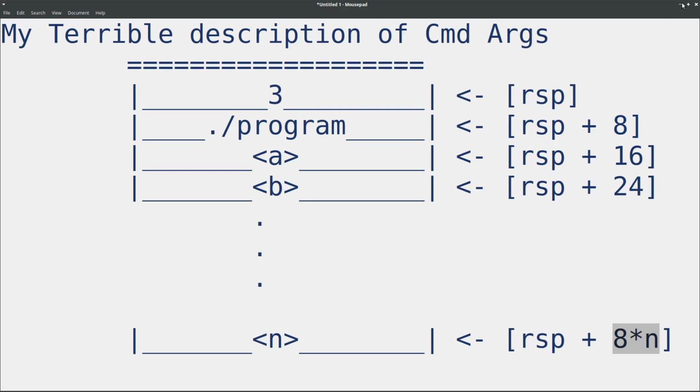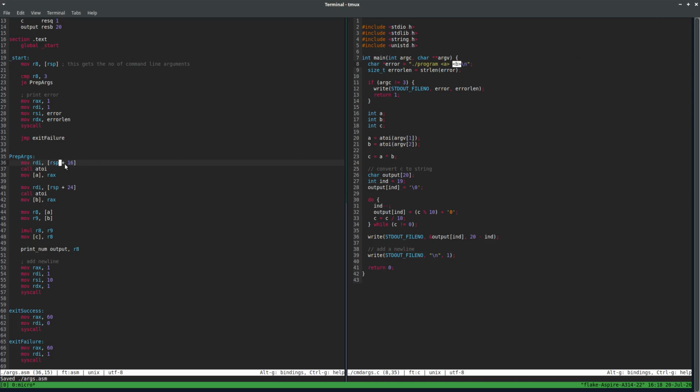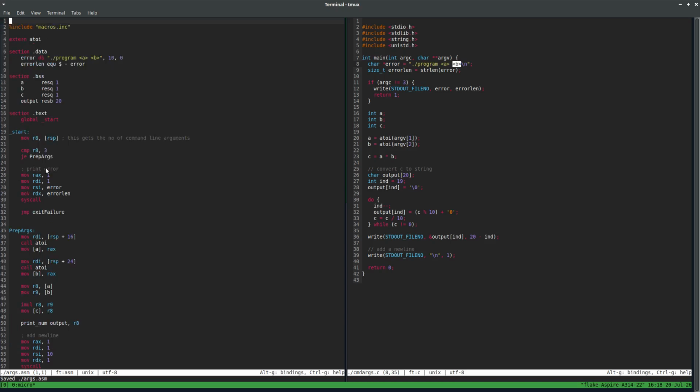Okay, so as I said, A is going to be in the RSP plus 16, and because ATOA is a C function, to be able to use the C functions, remember we have to do an extern ATOA up above. We've already seen that RDI is going to take the first argument, so we need to pass our value into RDI, and then after calling the C function, which is A2I or ATOI, its result is going to be in the RAX, and then we're going to place it into our A value.